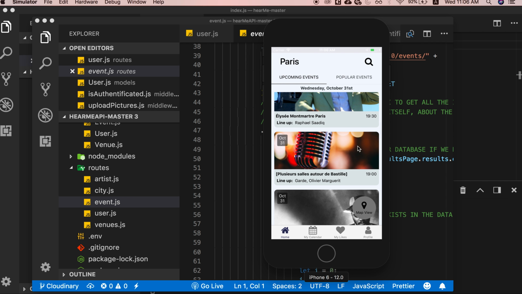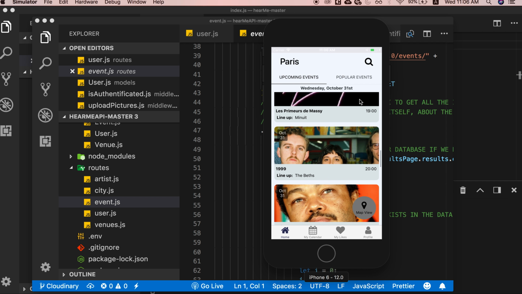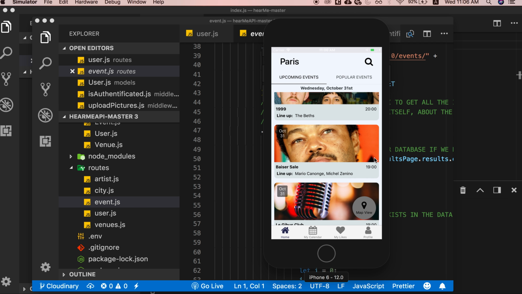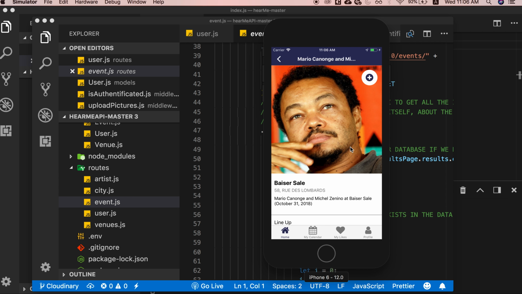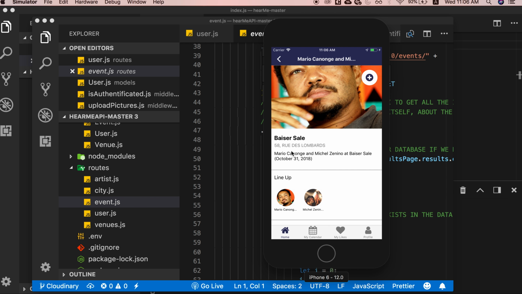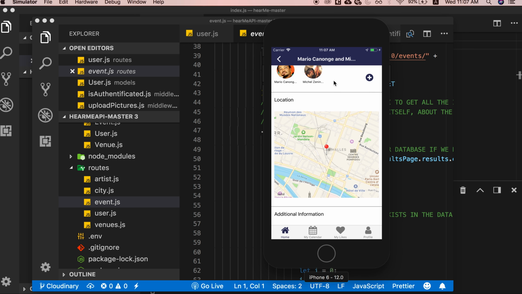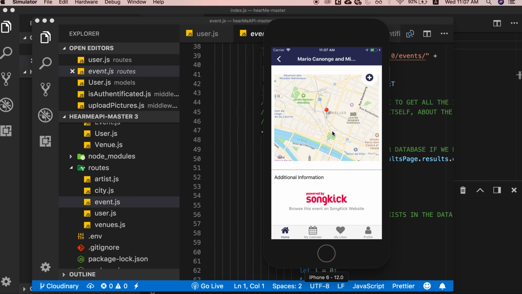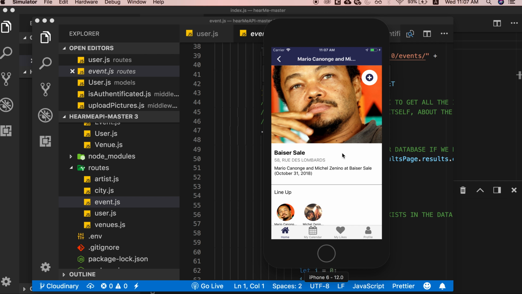So that's actually real data that is provided by Songkick, and basically you have all the events that are happening tonight. So if I go into this one, for example, I see the photo of the artist performing, I see the venue, the address, and the lineup, and I also see the location where it is. And I can see here that it's powered by Songkick because that's what you have to do when you use their API. Anyway, I think this is a pretty cool event.